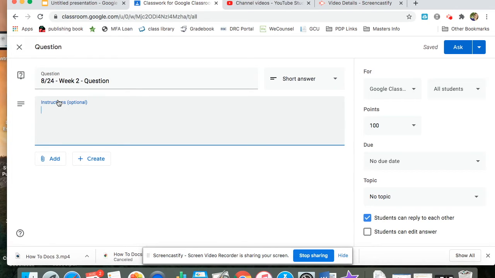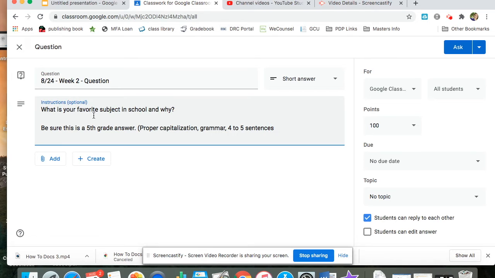After that, you are going to ask your question. So, what is your favorite subject in school and why? Okay, you could even give further directions. Make sure this is a 5th grade answer. Proper capitalization, grammar, 4 to 5 sentences, etc. You can make this as specific or as ambiguous as you would like.